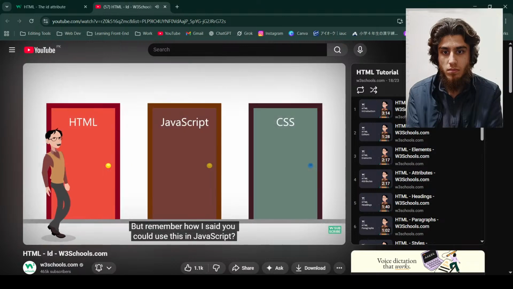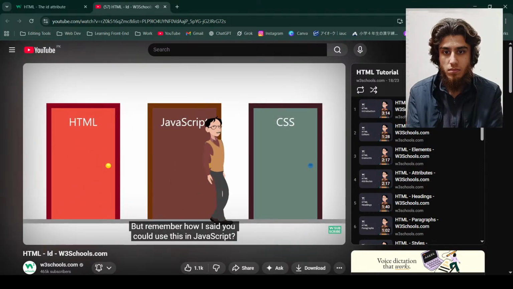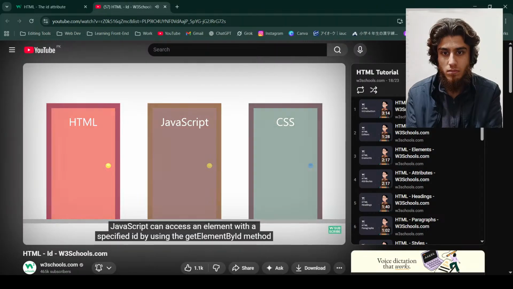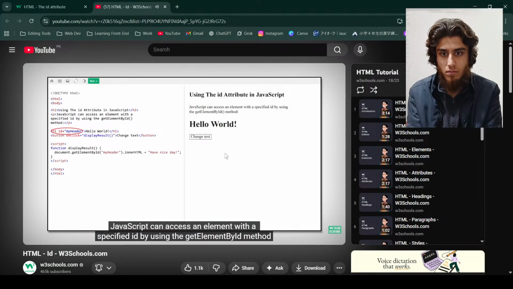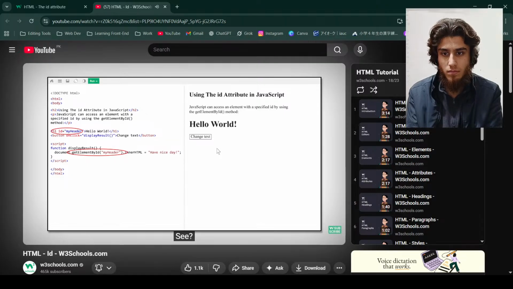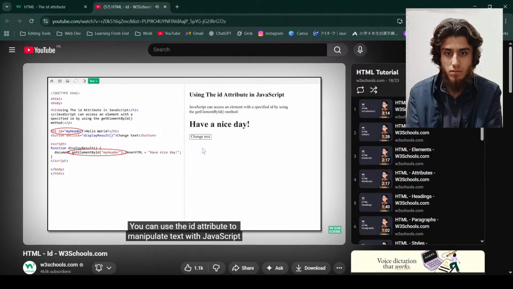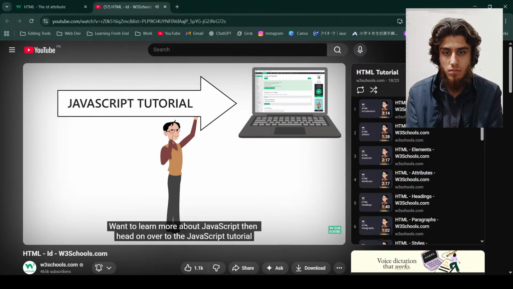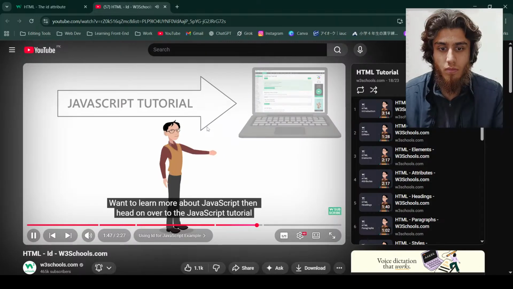But remember how I said you could use this in JavaScript? Let's go over to that. JavaScript can access an element with a specified ID by using the getElementById method. See? You can use the ID attribute to manipulate text with JavaScript. Want to learn more about JavaScript? Then head on over to the JavaScript tutorial.